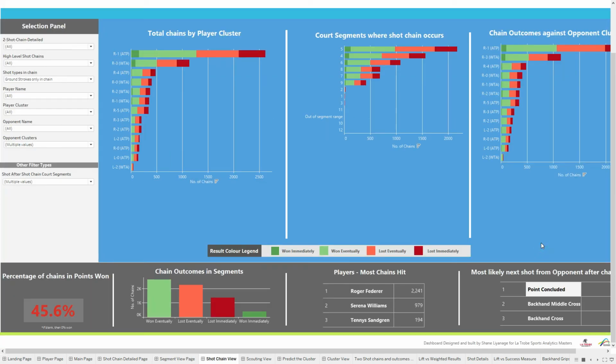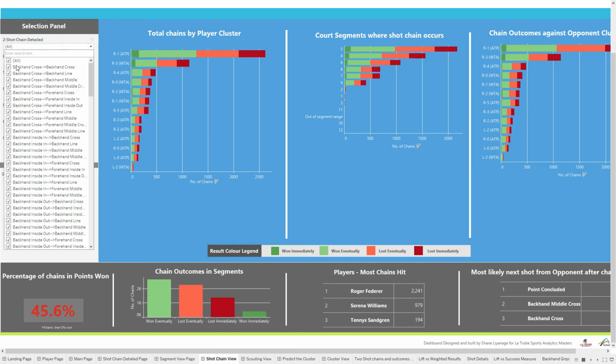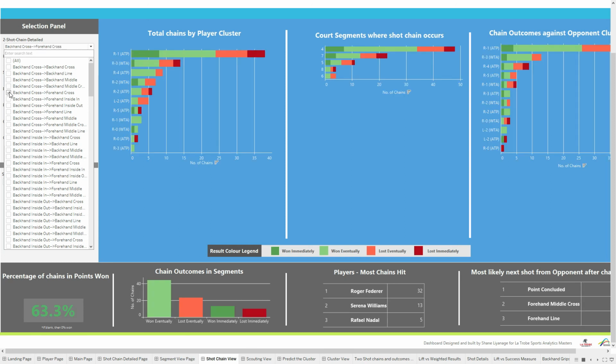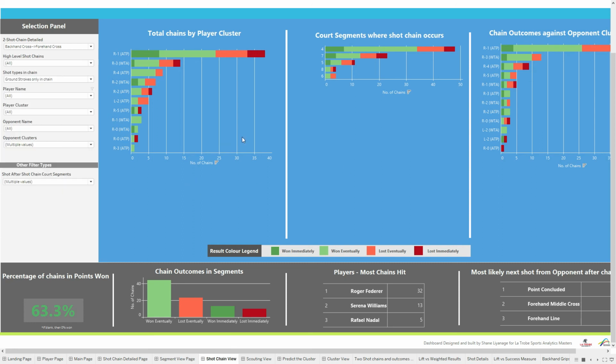Finally, there's a shot chain view. Again, this is now looking at it from the perspective of the shot chain, so you'll select the chain that you want to look at. Let's say it's backhand cross, forehand cross, probably an interesting combination, but it's obviously happening after, in between your chain, there's some sort of direction change, so you're hitting a forehand cross maybe. Again, more observations from a specific cluster, and you're seeing Roger Federer in the data sets actually hit that combination the most. But you can then interrogate your data in different ways.